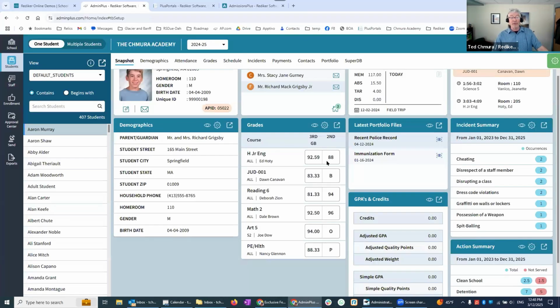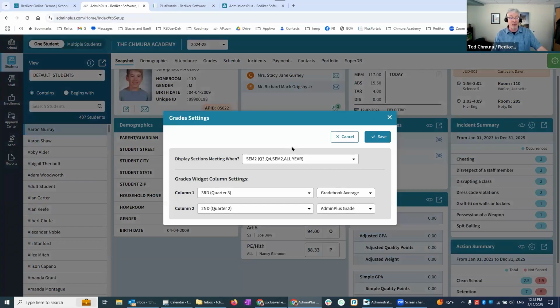But if we go back to adminplus.com and take a look at this grades tile, you're going to notice the GB right here. And let me pop open the specs on this bad boy. This is kind of a big deal. I'm basically telling the program in column 1, show me the third marking period gradebook average. Live. This is a live feed from the gradebooks of the teachers who have this student in their class.